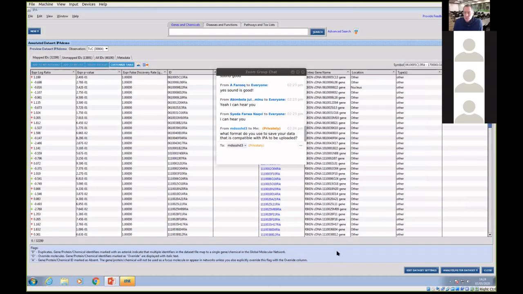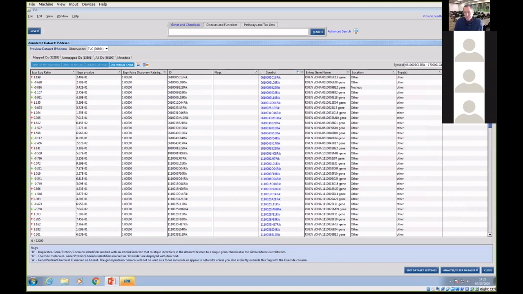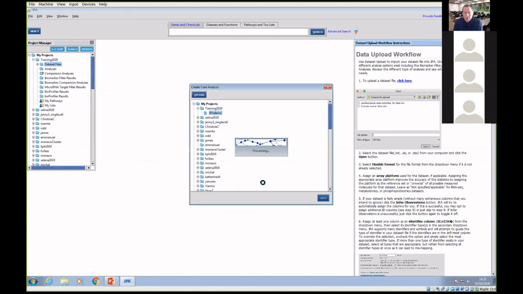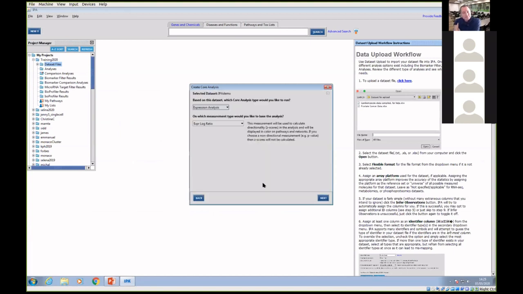Okay, so when you've loaded it up, this is the screen you get. What you want to do is go here to analyze the data set. Okay, and the core analysis, that's the basic one we're going to talk about today. It's the one where most of the functionality of IPA rests. Okay, so we'll put that on.